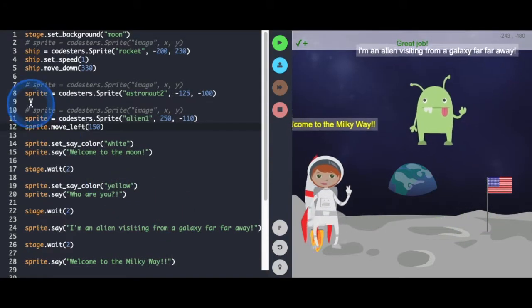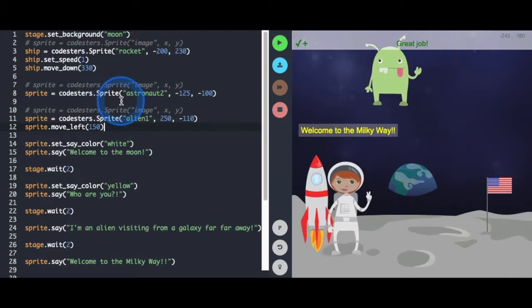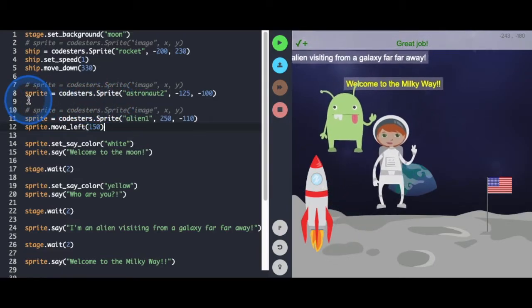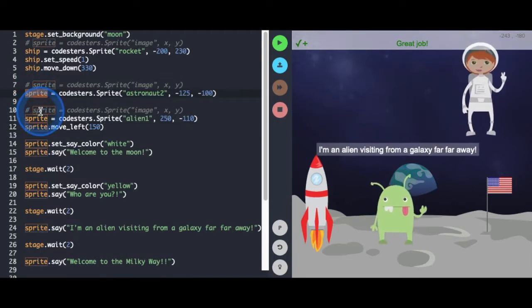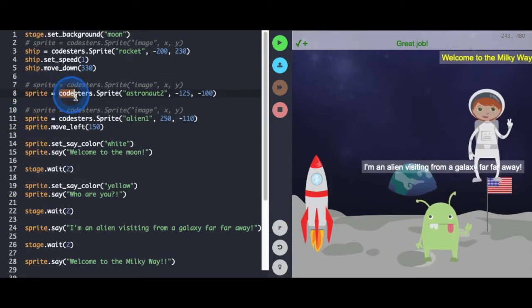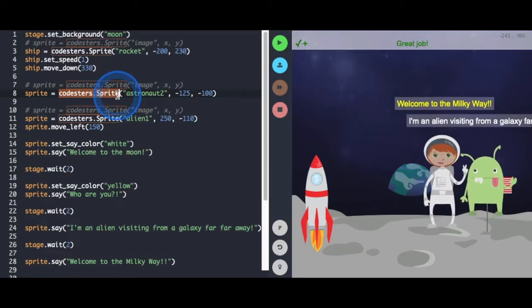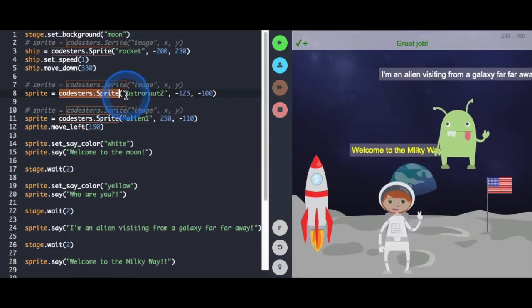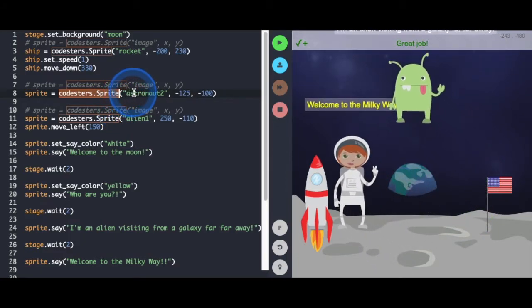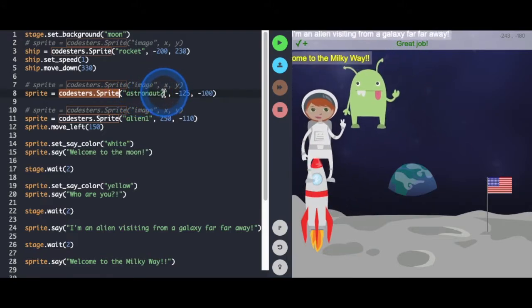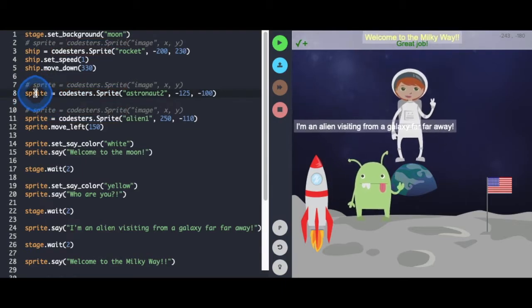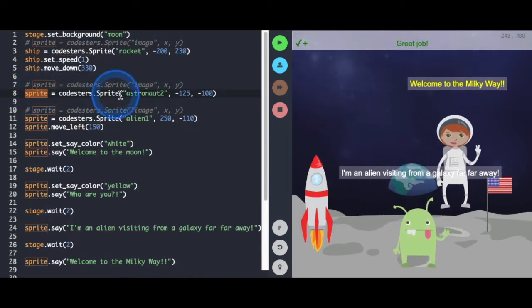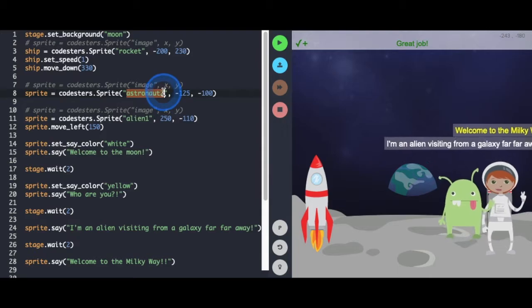Up to this point, when you brought a sprite onto the stage, this is what the code would look like. You would have the variable name of sprite. You would have the Codesters command Codesters sprite that says this is going to be a sprite. And then the image label for this particular sprite would be here as a string. In this case, the sprite is going to have the name of sprite, and it's going to be in the shape of astronaut 2.